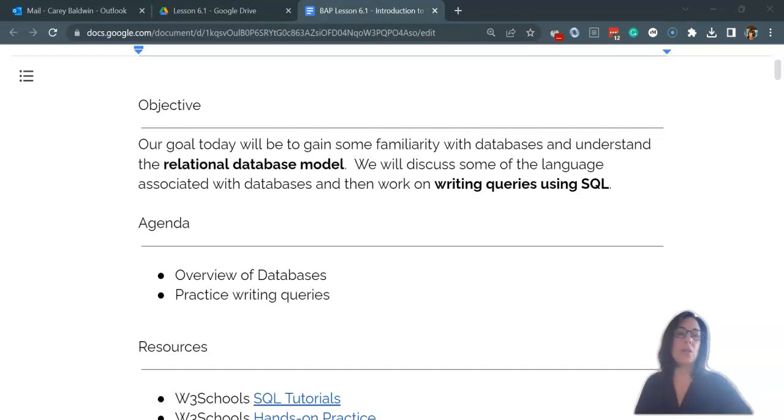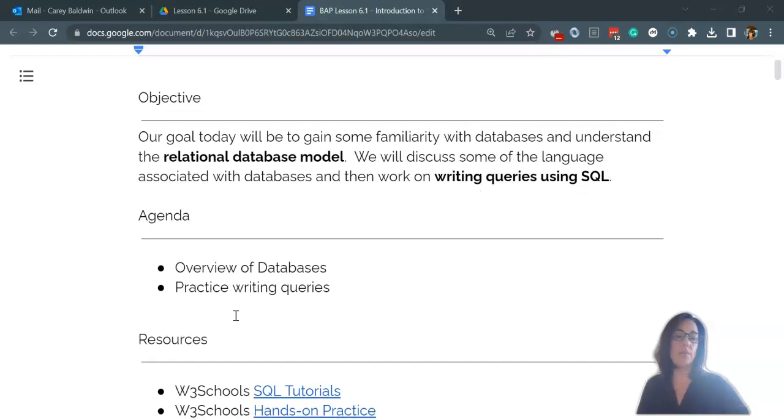We are going to take a look at databases today. So we are continuing our goal to gain some familiarity with databases and understand the relational database model. We will also discuss some of the language associated with databases and then work with writing queries using SQL, which is known as the language of databases. So in this series of videos, we'll look at an overview of databases and practice writing queries.